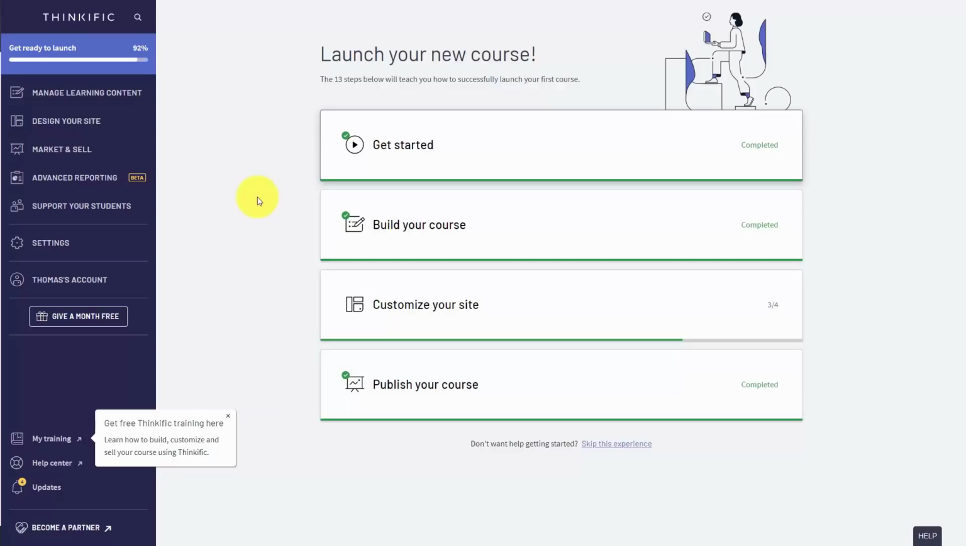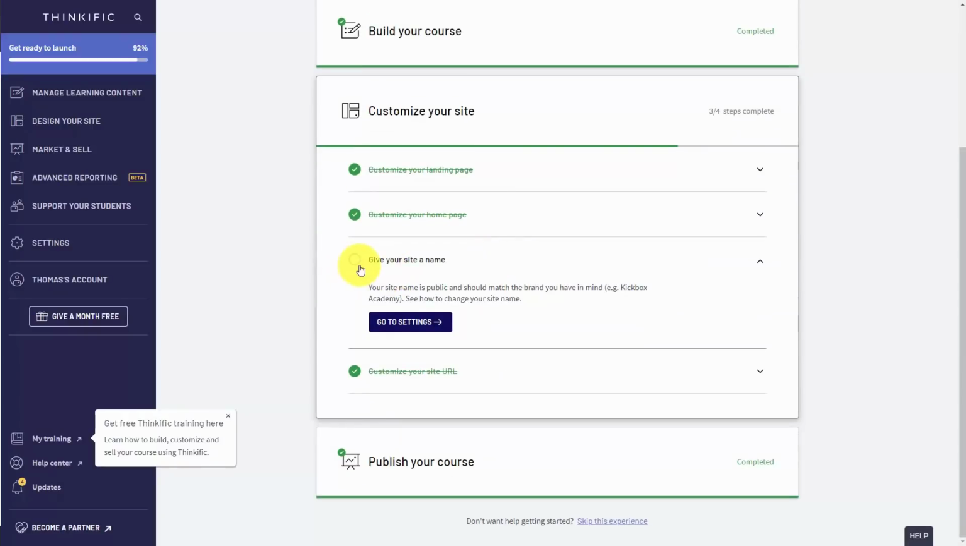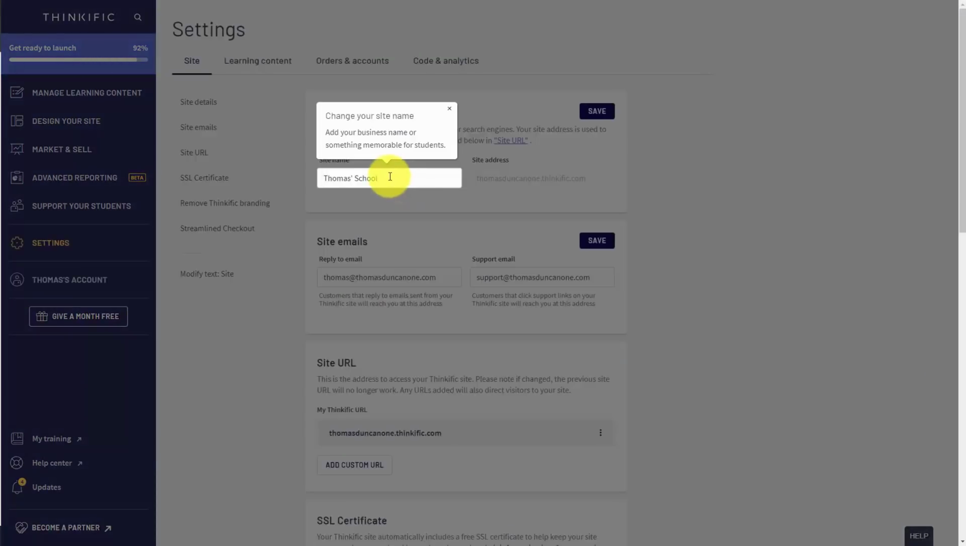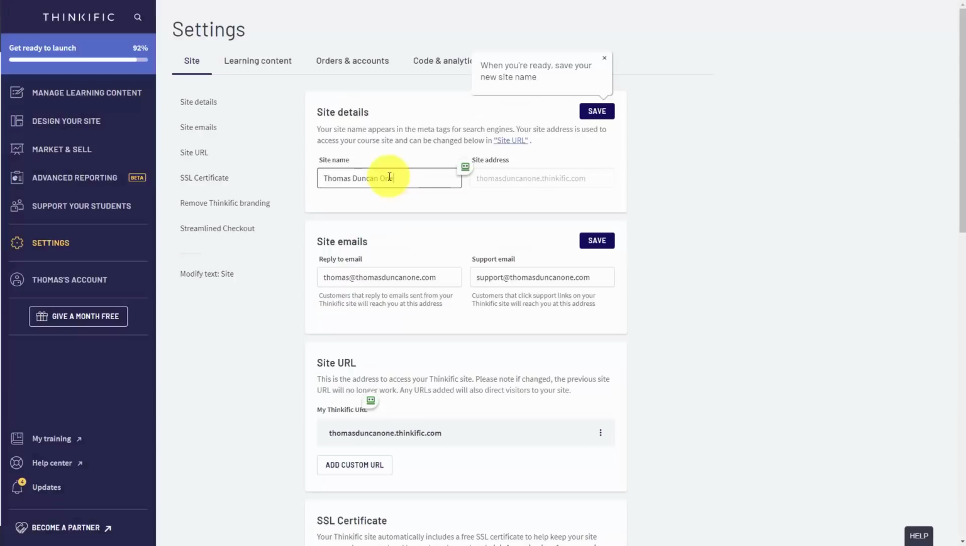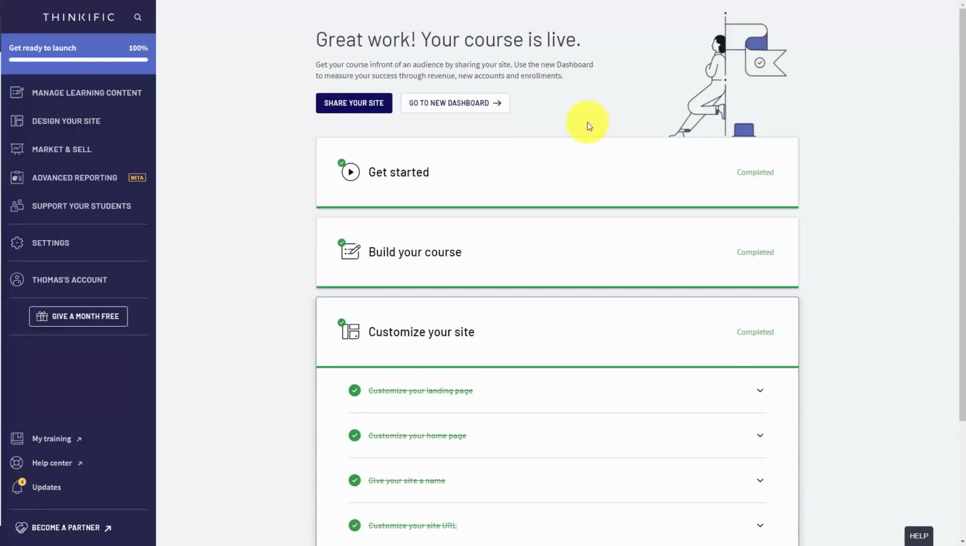In conclusion, we now come back to the wizard, and you'll notice that with the steps that we've taken, we've completed most of the steps. One thing that we haven't done is give our site a name. To do that, we'll need to go to the Settings area, and we can customize our site name. We can then click Save, and we will have completed all of the elements inside of the wizard.